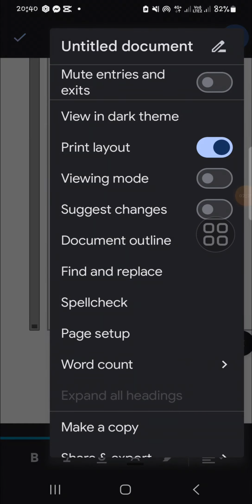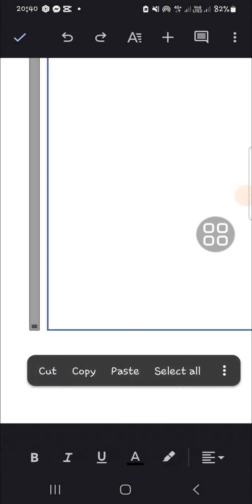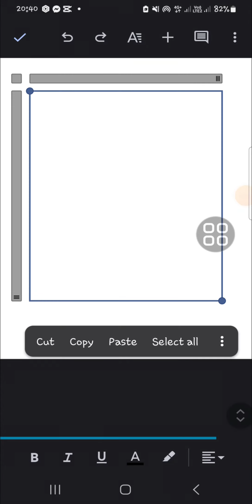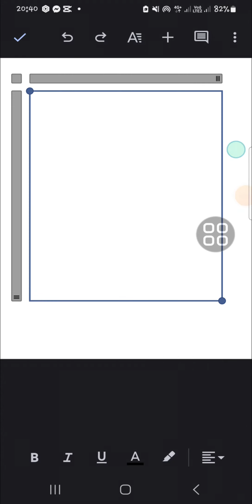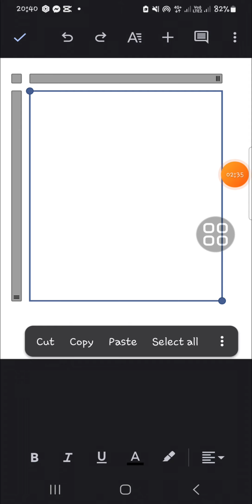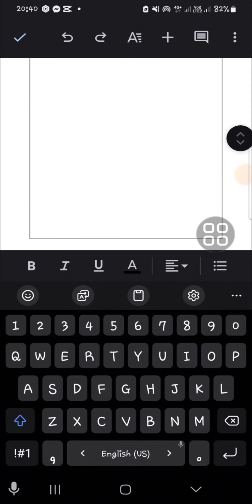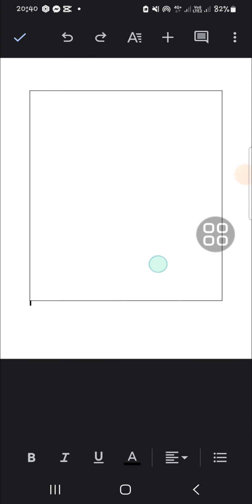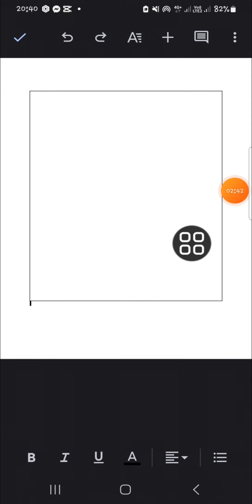Yes, we can activate the print layout, and this is how my border looks like. Okay, this is my border, guys, and you can customize your own border according to your document.